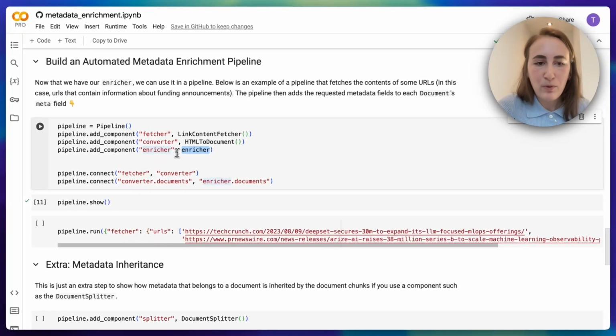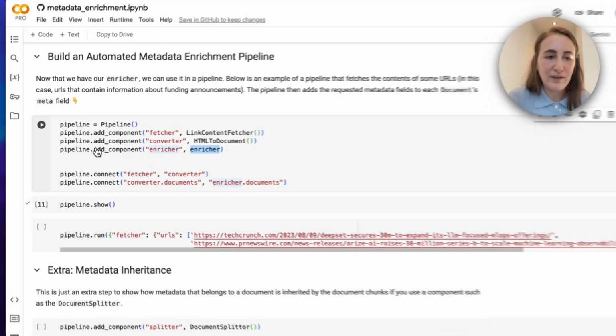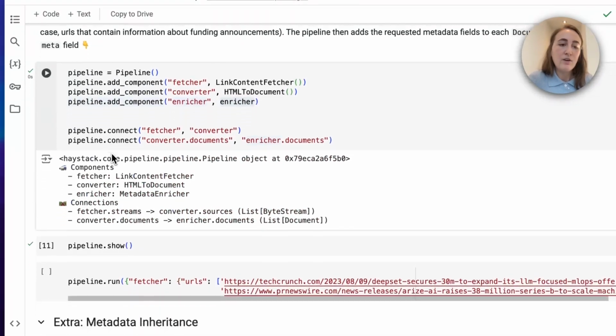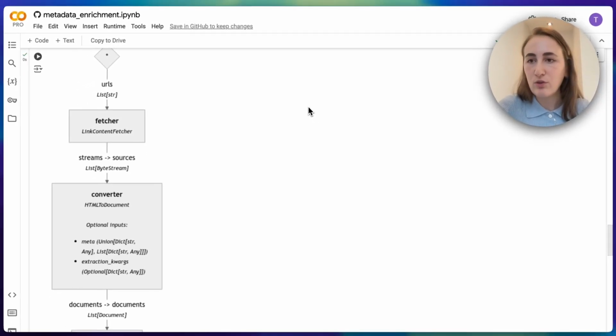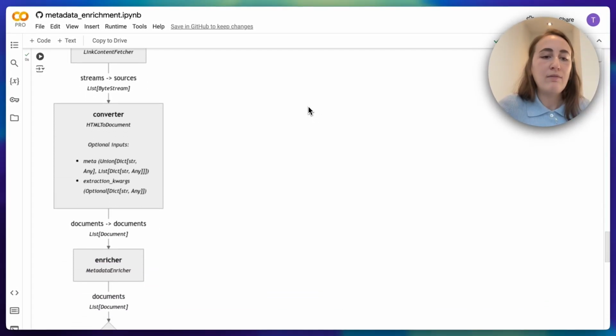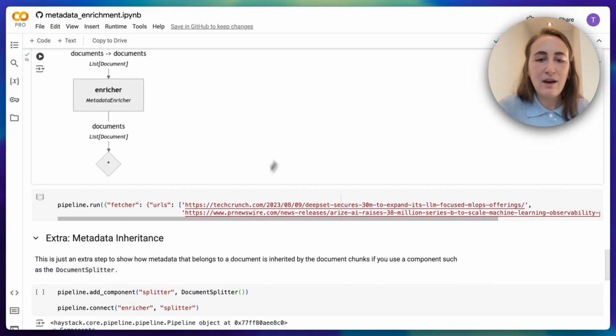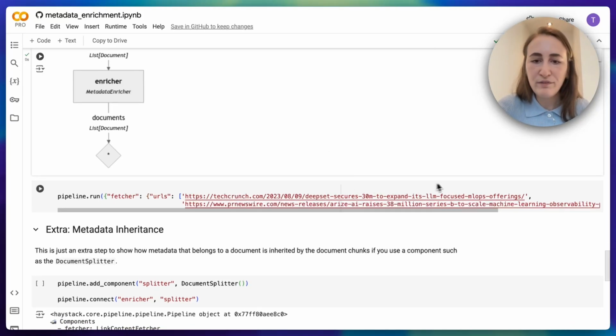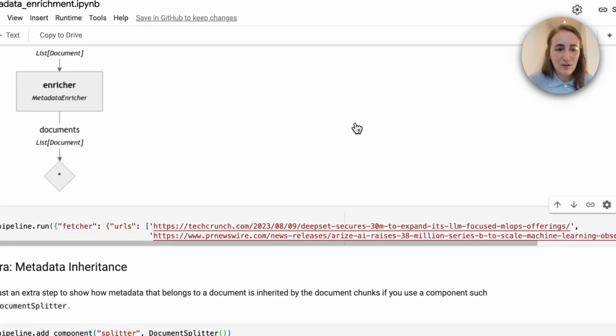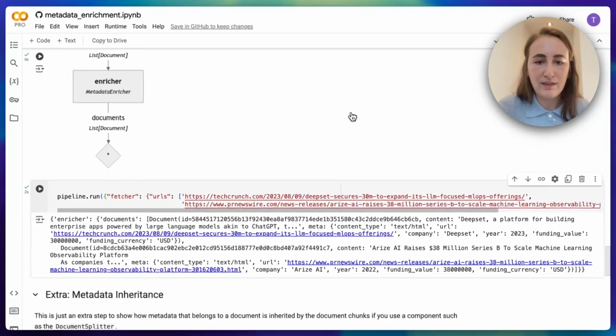I add those components to my pipeline, and then finally I connect them. And another useful functionality is that you can visualize this pipeline to make sure that it looks the way you expect it to look. Everything seems fine here, and I have chosen 2 companies as my victims here. One of these URLs is talking about the DeepSet funding round, and the other one is talking about the Arise AI funding round.